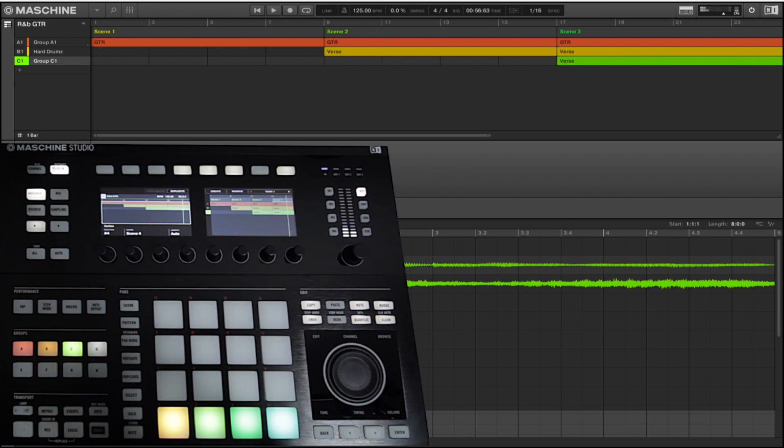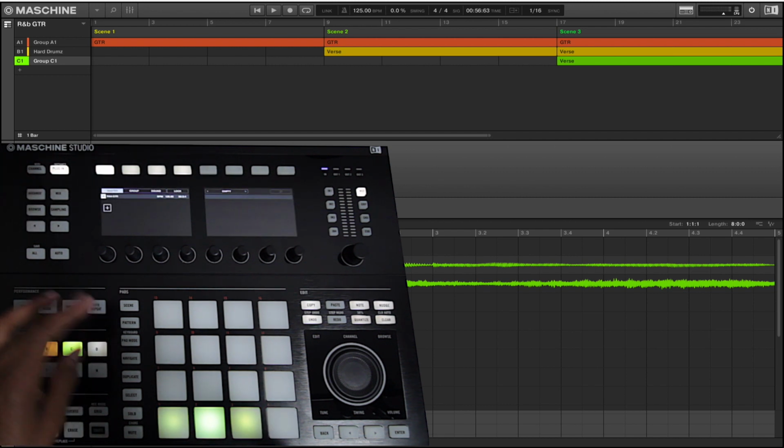All right, so that is how you basically do an arrangement inside of the Maschine Studio right there. And before I let you guys go, I did want to point out something else to you. I didn't name anything yet, so I'm gonna go ahead and name it in the computer when I get back to my computer here.